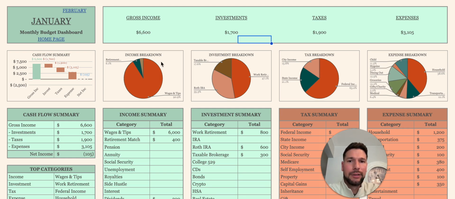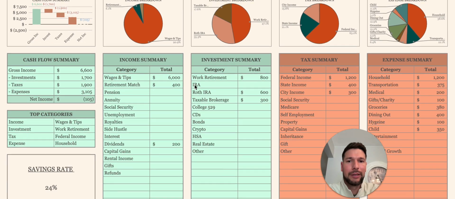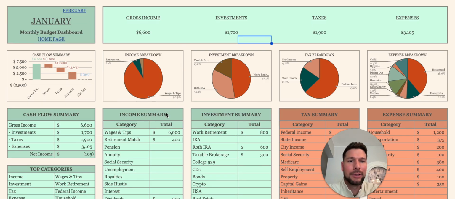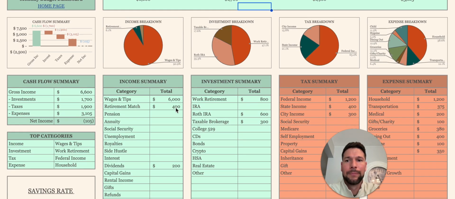And then you've got your different pie charts here showing you how your income, investments, taxes, and expenses were broken down between the different categories you had entered. These are all, again, automatically imported and calculated. You don't enter any data into this tab. It's all 100% calculated for you.